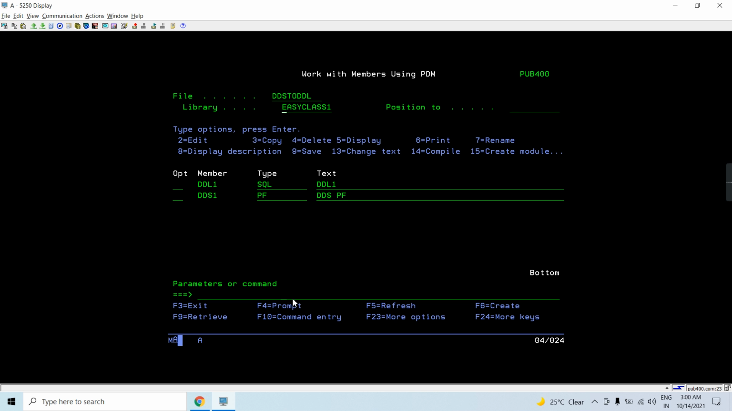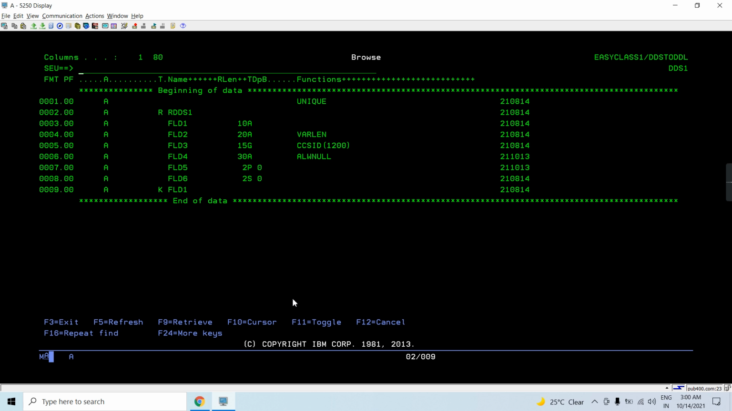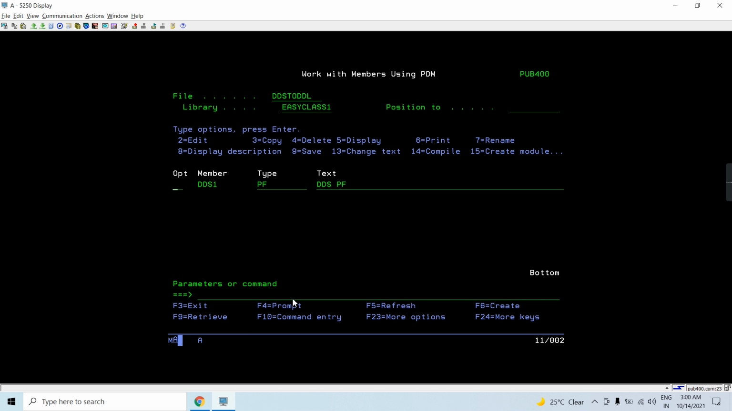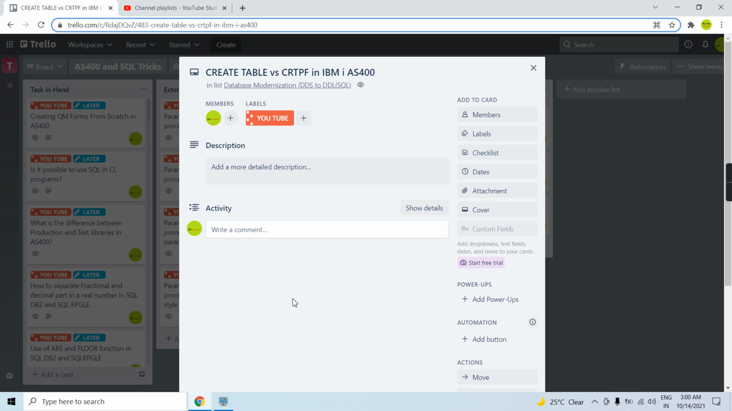Whatever you have in the DDS PF, you got the same thing in the DDL1. This way you will be converting your DDS PF in IBM AS400 to the SQL tables, the DDL tables. That's what the whole video talks about: how we convert the DDS to the same DDL table with the same structure, same attributes. So this way you learned how we can convert a DDS table to a DDL table in IBM AS400. That's all in this video.